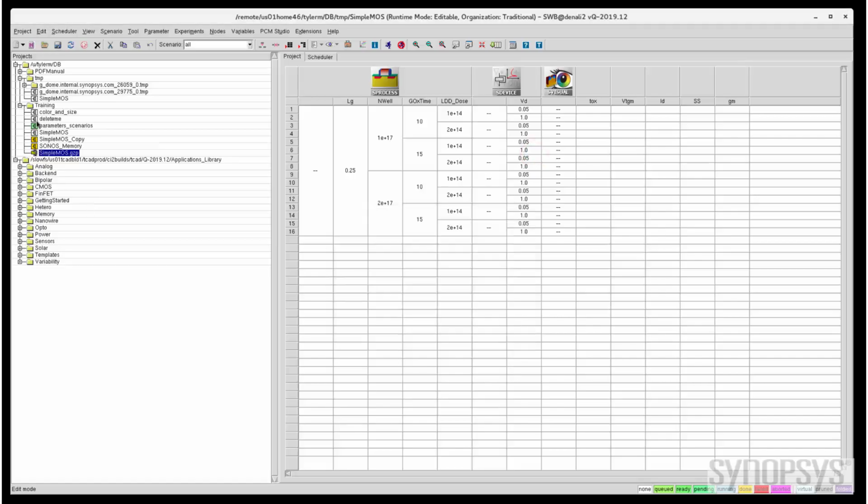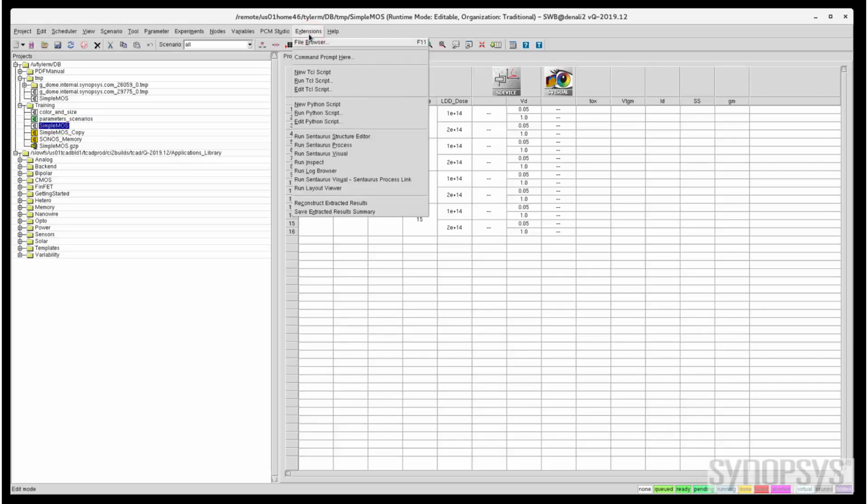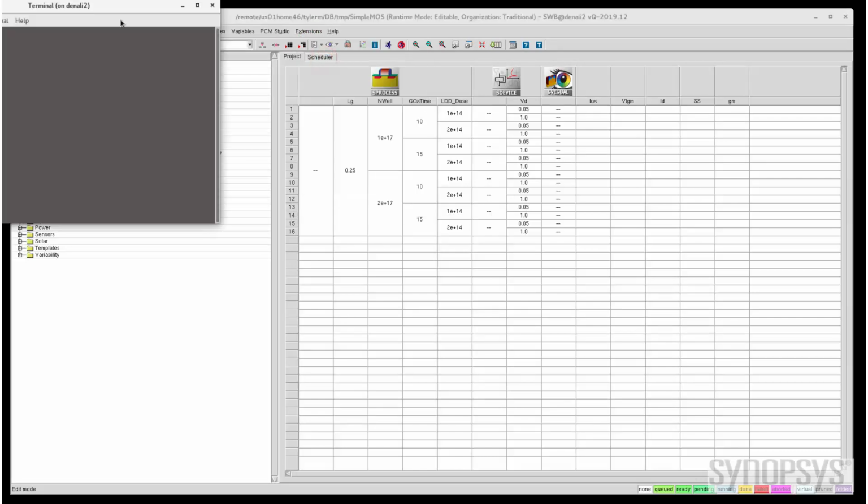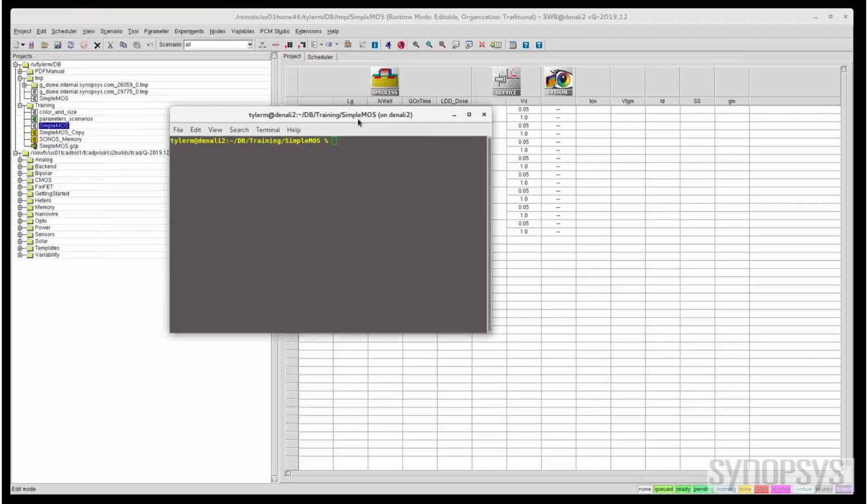Deleting projects is quite simple. Just right-click the project in the project browser and choose Delete, confirm with a yes. It can be useful to access the contents of the current project directory from the command line. You can open a terminal from the workbench by pressing the terminal button or by going to Extensions, Command Prompt here. This will open a terminal at the selected project directory. If a node was selected, it will open at that output directory.